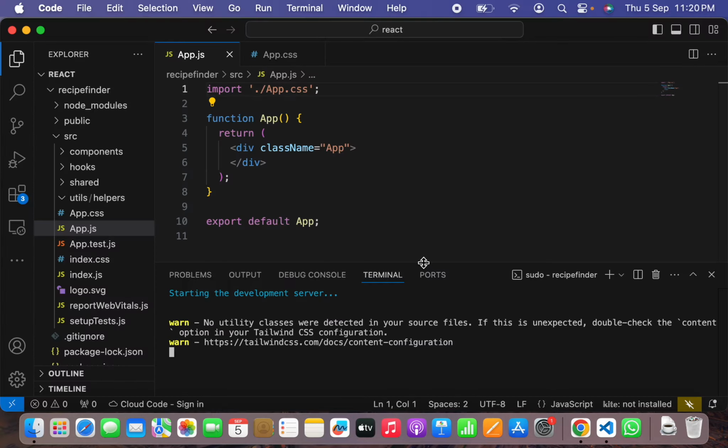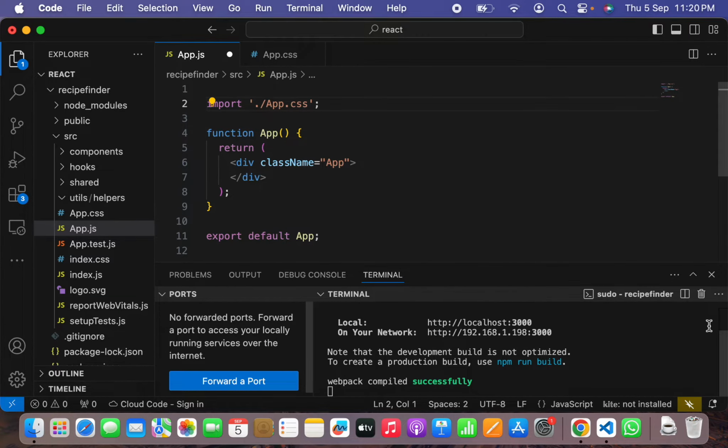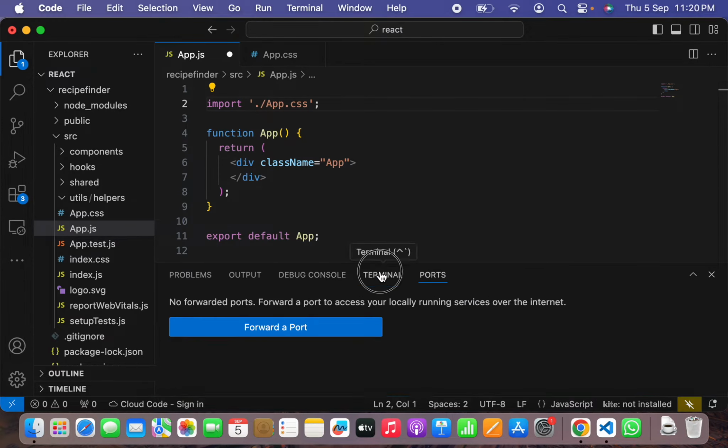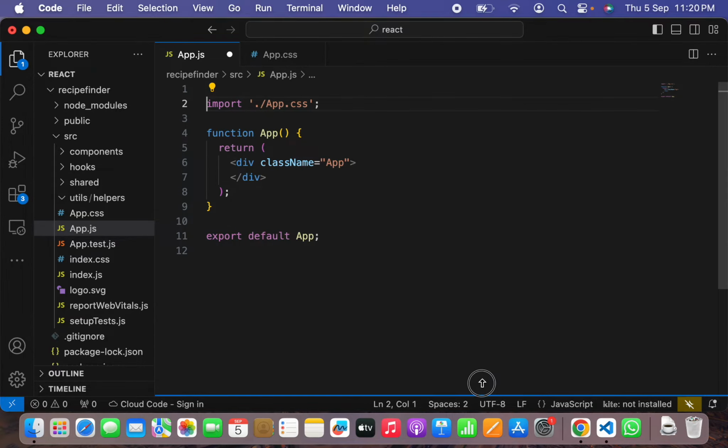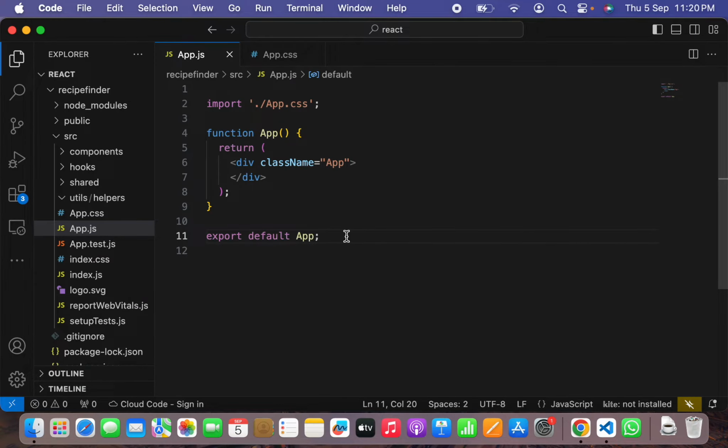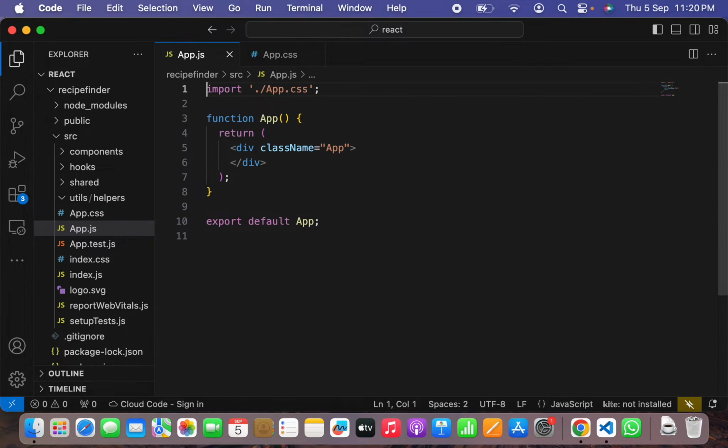Sorry, let me bring it down and then make it up back again. Very sorry. Yeah, so now it's better. We have Axios installed in our project.